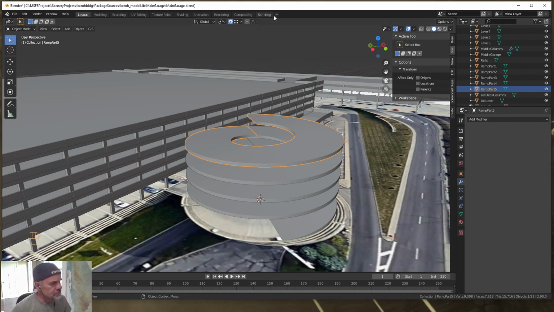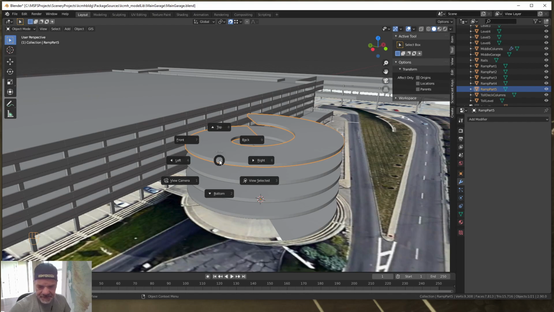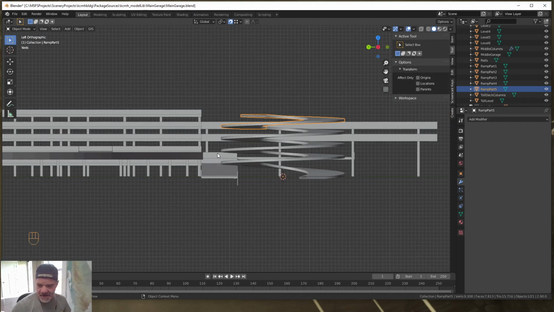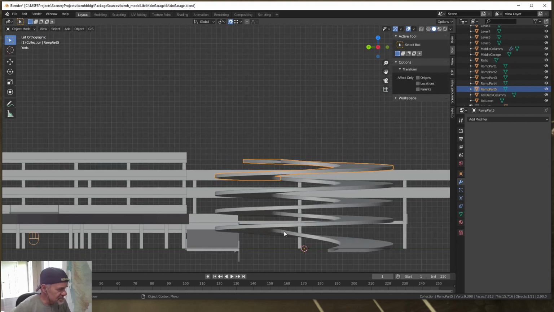Let's go to that front look again and see how they line up. So now my ramp comes up here, and then we spiral. So we reach the 1st level, which is here. We reach the 2nd level, which is here. We reach the 3rd level, which is here. And then the 4th here, and the 5th here.